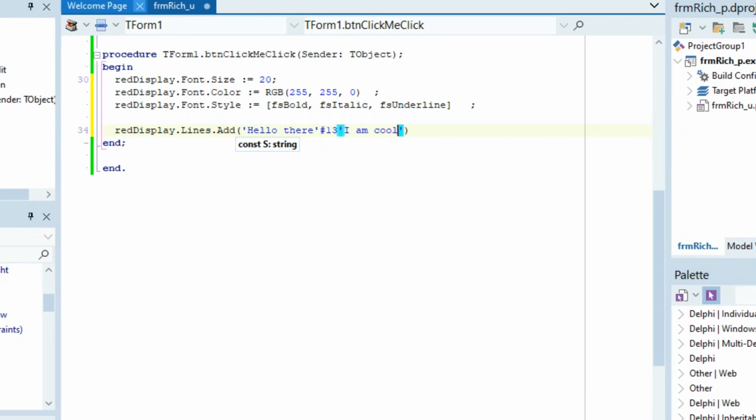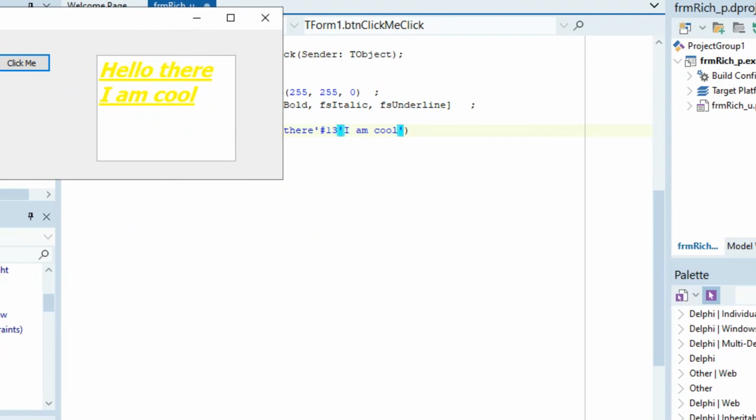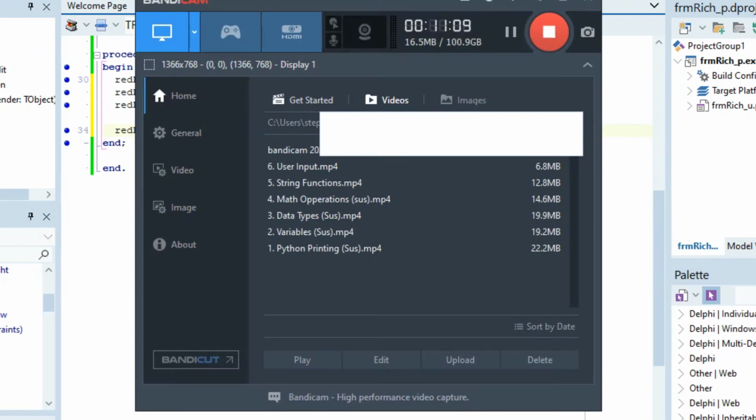Okay, now if we run this, click the button, hello there, I am cool. So mixing red and green gives you yellow. And as you can see, it is bold, it is big text, there's underlining, and that's basically everything we did here.